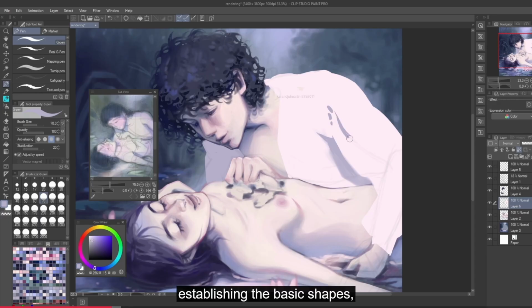After establishing the basic shapes, take a moment to refine them. Check the proportions and adjust where necessary to ensure the clothing looks natural. For instance, if the sleeves appear too long or short, make adjustments to ensure they align with the body accurately.